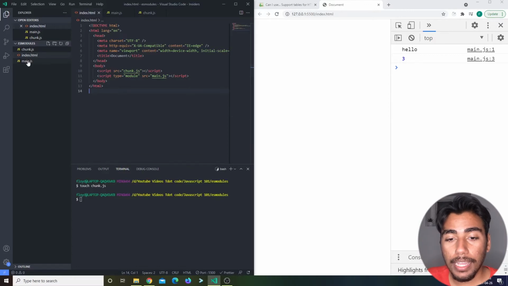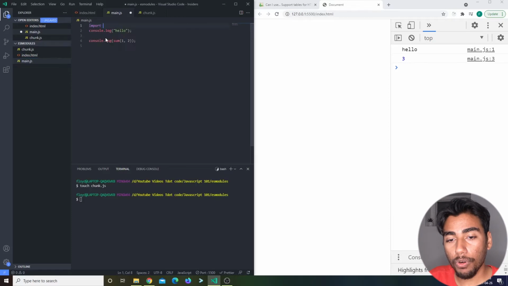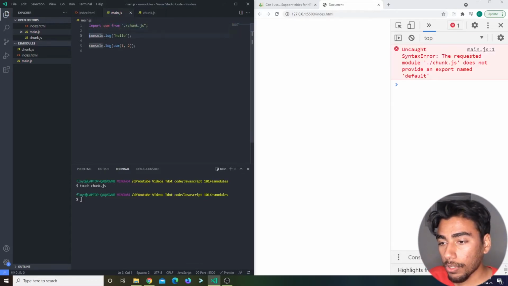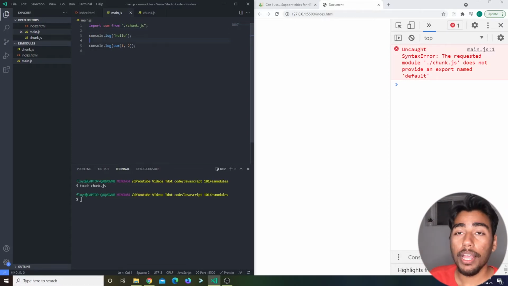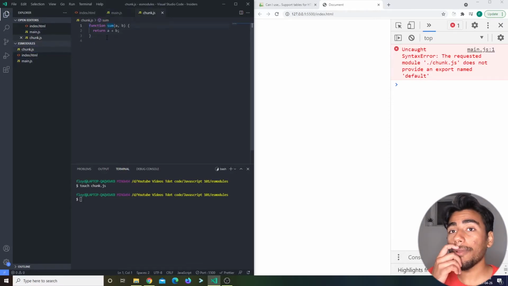And then inside my main.js, all I have to do now is say import sum from, and then I point to the file, so chunk.js. So now let me save that, and it says the requested module chunk does not have a provided export. That's good. That means it's actually doing its thing. So now what we have to do in our chunk is we have to explicitly export it.